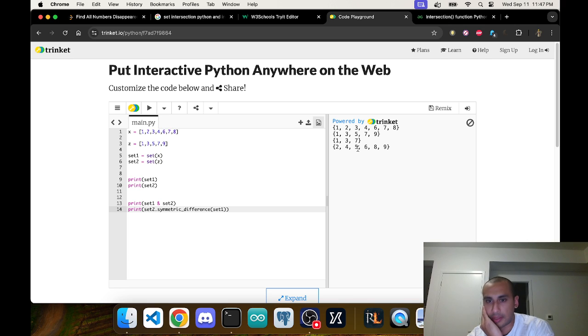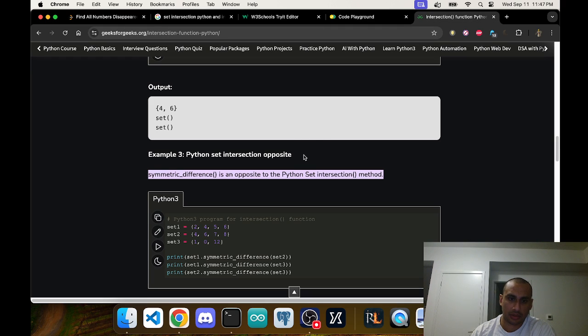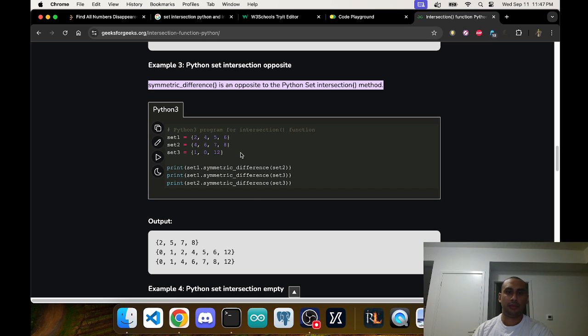So I have symmetric difference is the opposite of Python's set intersection method. So for example, set 1, set 2: 2, 4, 5, 6. So set 1 symmetric difference set 2 is going to be 2. So 4, 5, 6. So 4, 6 would be the intersection. This one would be 2, 5, 7, 8.